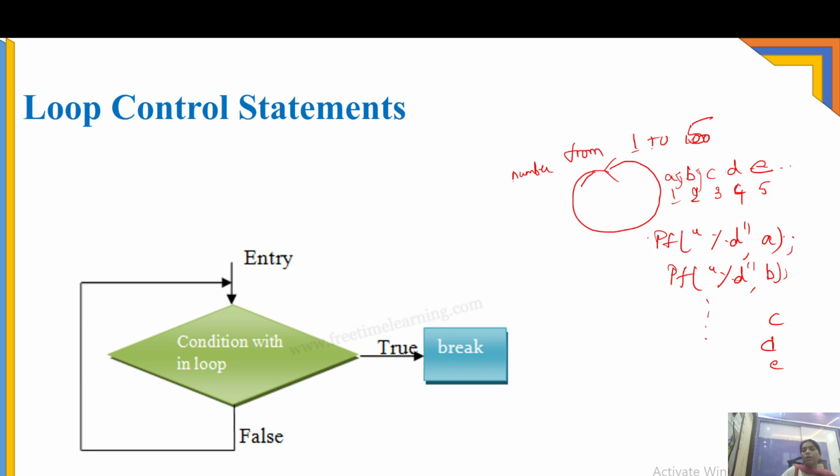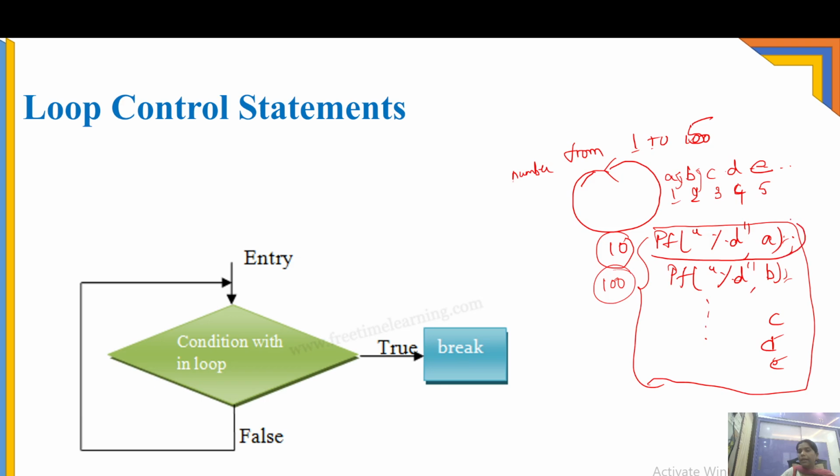In this way you need to write printf 5 times, right? If you want to print 5 variables, you need to write printf 5 times. Okay, if I want to print 10 numbers, should I write it 10 times? If I want to print 100 numbers, should I write printf 100 times? No, right? So this statement is repeating. For that purpose, to repeat the statements, we have loops. So loops are used for repetition. We have for loop, while loop, do while loop.